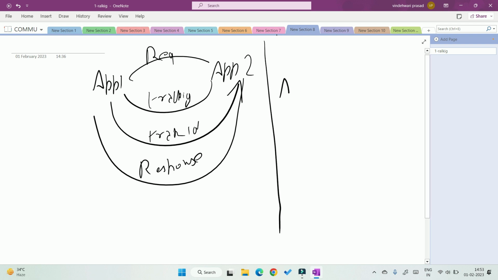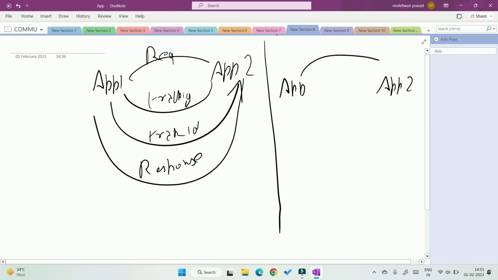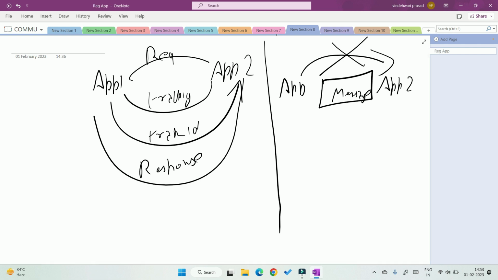But there is one other way. Suppose application 1 wants to request something from application 2. Rather than going directly to application 2, what will happen? There will be a message queue here. Application 1 sends the request to this message queue. Application 2 takes messages one by one from the message queue and completes them. When application 2 completes the request, it notifies application 1 that your response is complete. This is the second way.